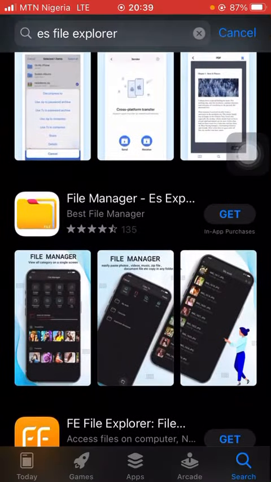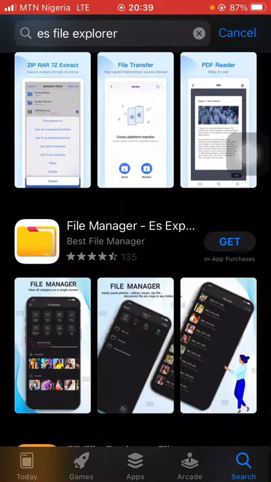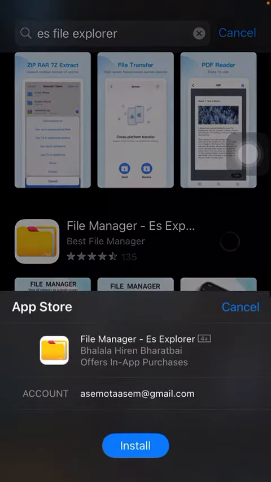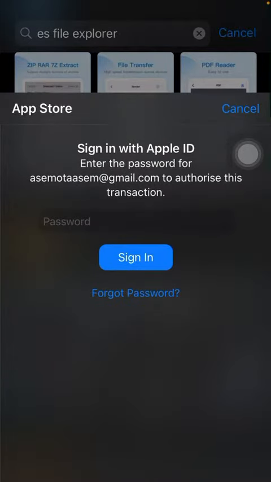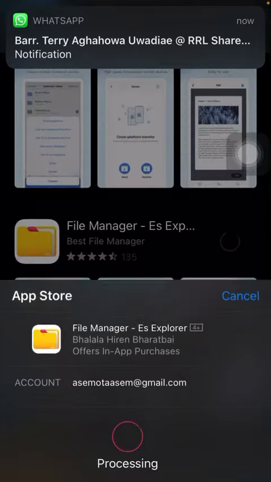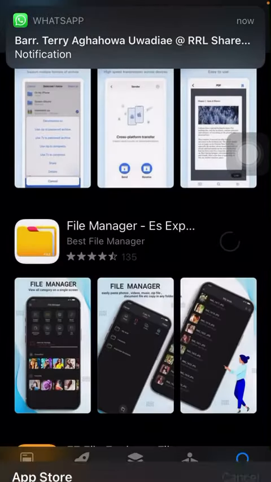When you take it to installation of your stuff, you have to put your password. Okay, let me put my password. Then sign in. Then you say done. So all I do is wait for it to load. When it's loading, it will automatically start installing by itself. So I wait for it to load.